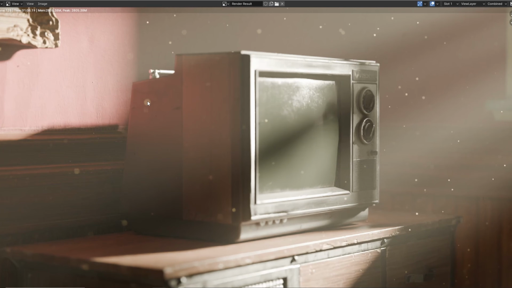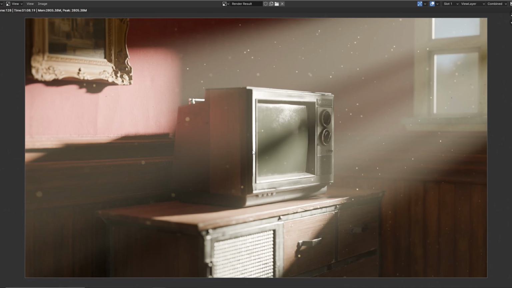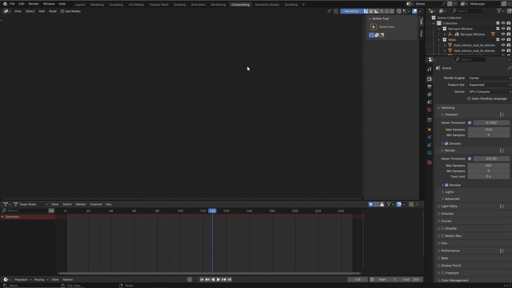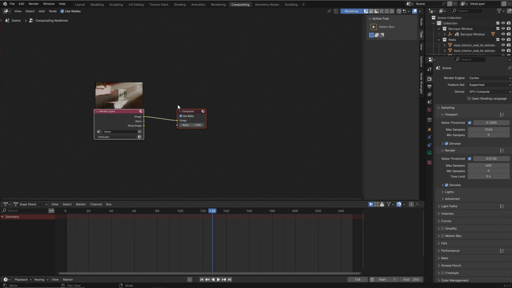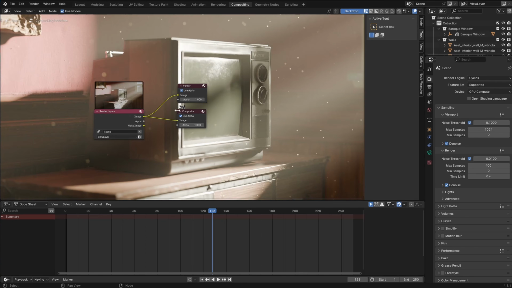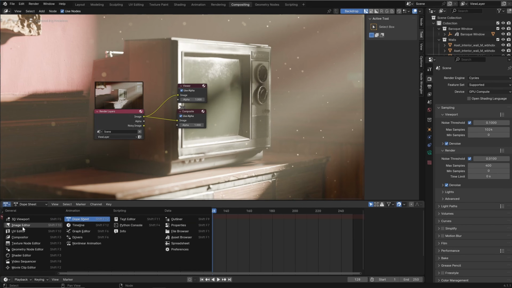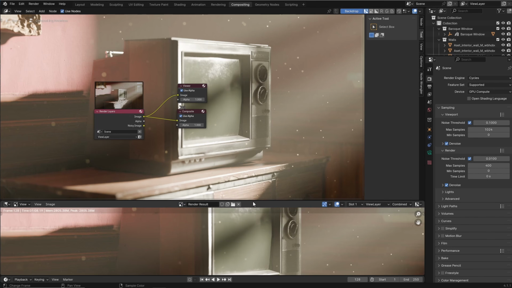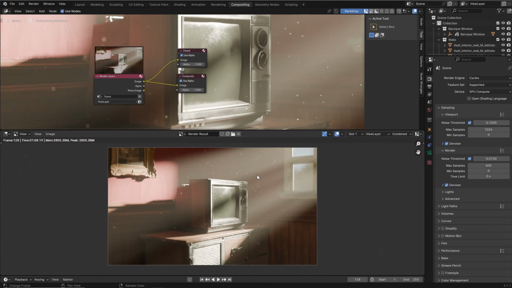We can see that the scene is already looking much better with the dust particles and the God rays, but we can use a simple compositing setup to improve it even more. I'm going to go to the compositing tab, enable use nodes. I'm going to add a viewer node so we can preview the result. Alright, we can also come here and switch it over to image editor and also switch the image over to render result so we can see the result here as well.